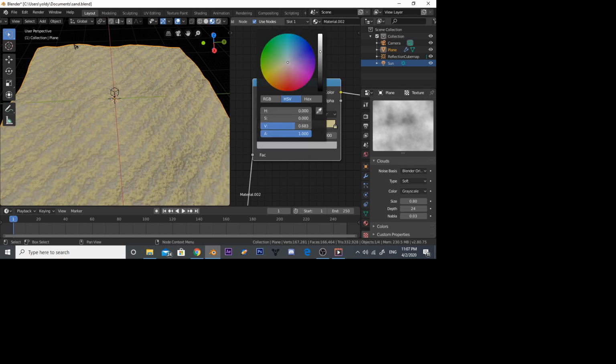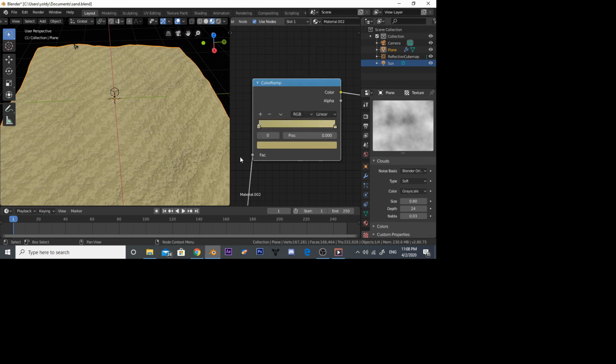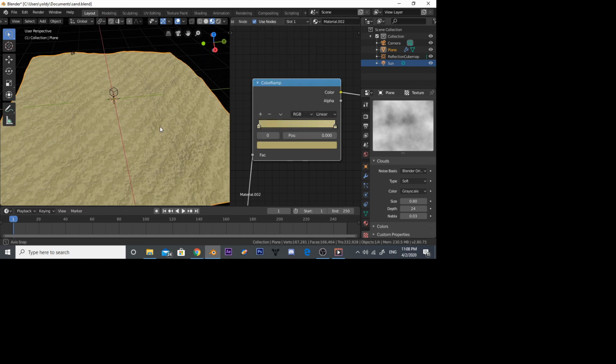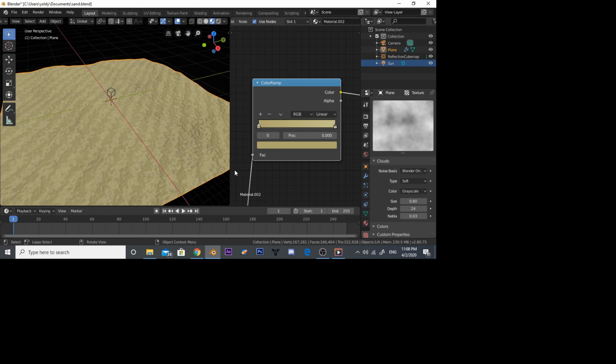Then the dark, we're going to light it up a bit. We're going to change the H to 0.146, the S to 0.381 and the V to 0.677. That'll give us a nice yellow color for the sand that's not too yellow.